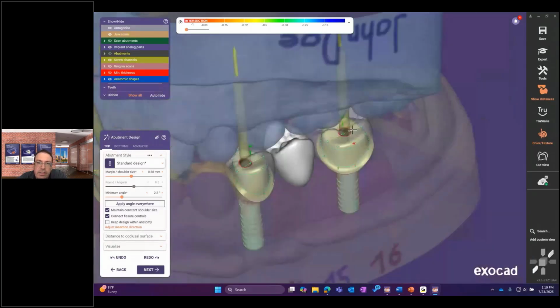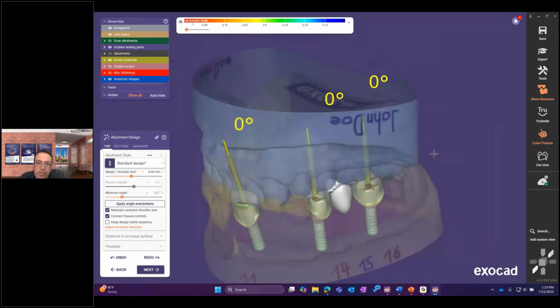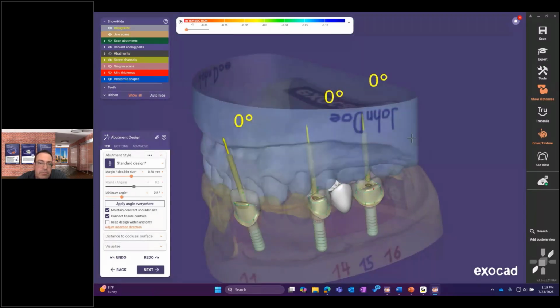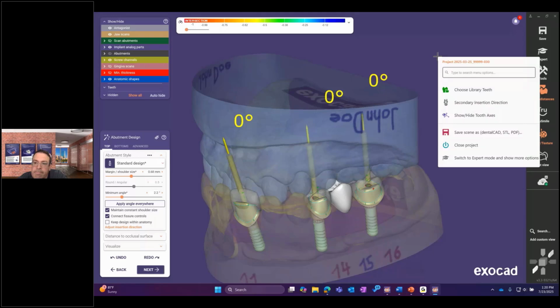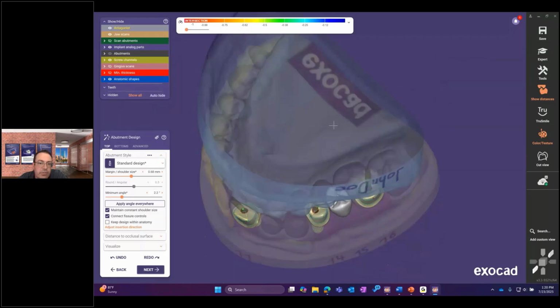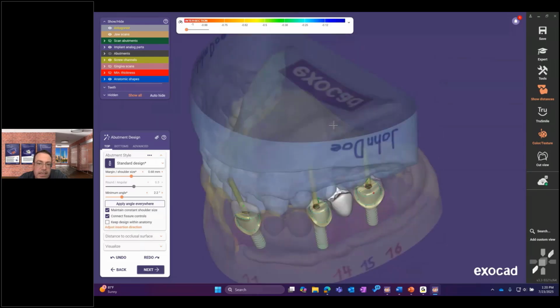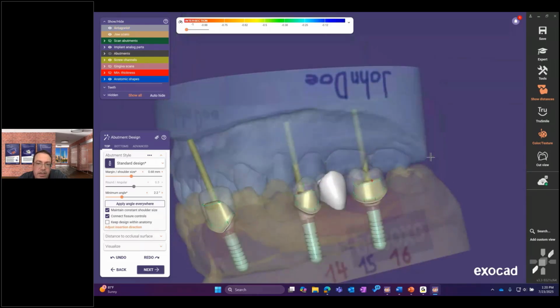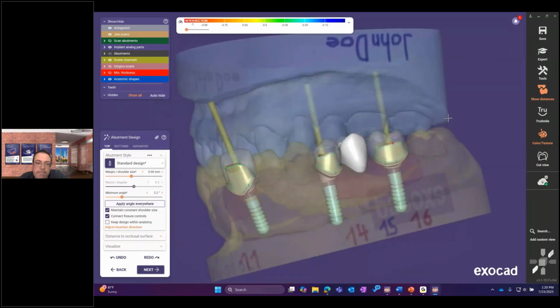Another thing that we can adjust here, a couple more things. So I have those huge numbers up here showing the degrees for the angulation of the implant itself. You can turn those off now. So if you right click in the background and select show hide tooth axis, you can click on screw channels and that turns the visibility of those arrows and those degree numbers off. Sometimes users will complain that those are in the way, especially if you're looking top down on your designs, so you can turn off those numbers and get those out of the way.